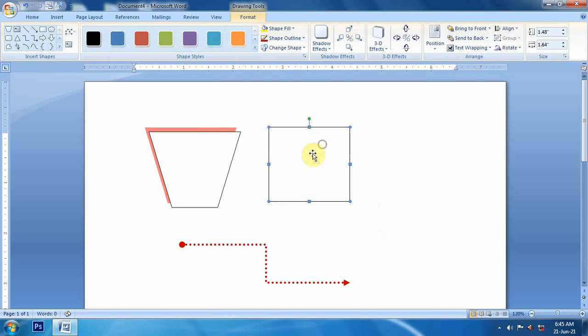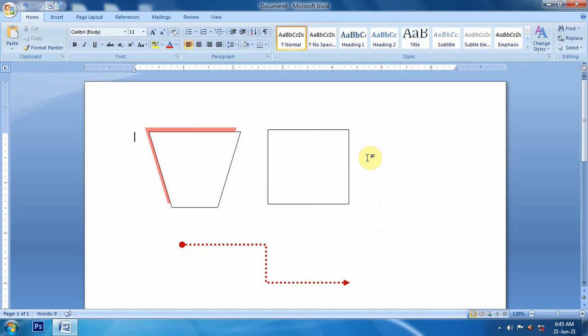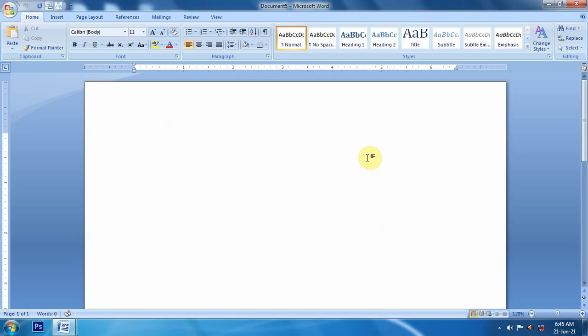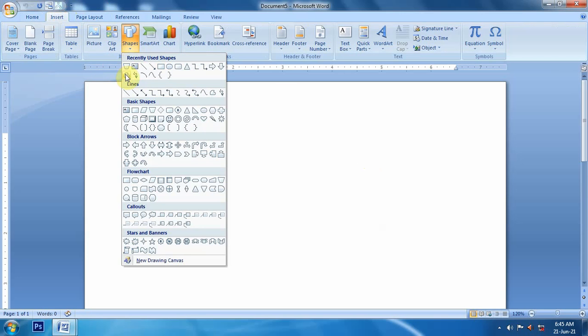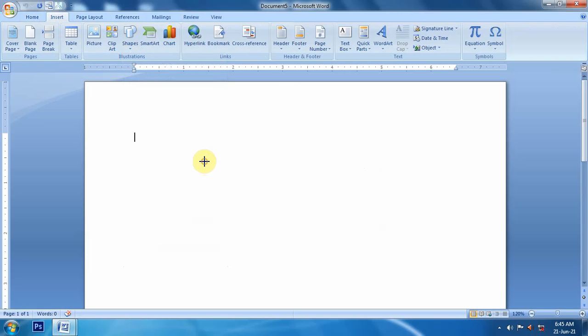Next we can draw a shape also. How can we draw a shape? For this I will take a new page, Control N, and in Insert there is a tool. With the help of this tool, here is Freeform, we can draw a shape. Simply I will click here and release the left and right button of the mouse.